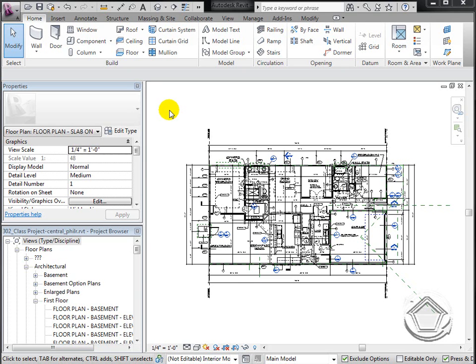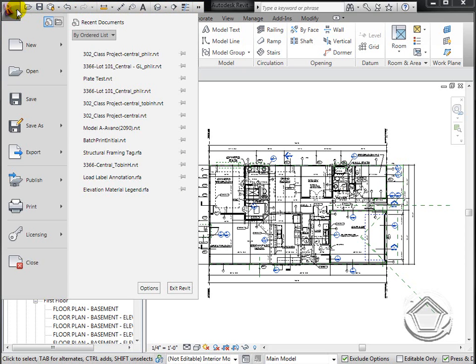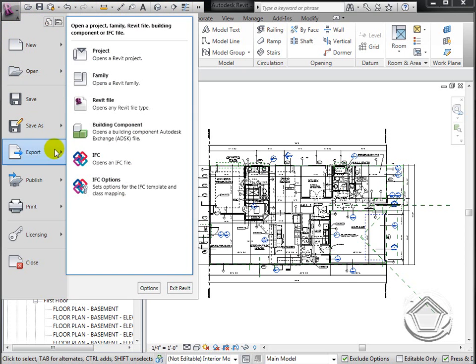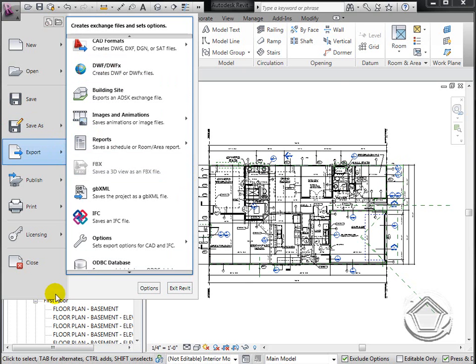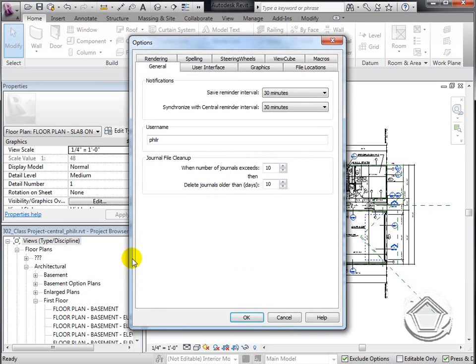In this lesson, we're just going to take a look at some of the basic parts of the user interface so you know how to navigate around in Revit. Up at the top here, this is referred to as your quick access toolbar. Your main application drop-down is a way to open files, export to a DWF, and get into your options settings.